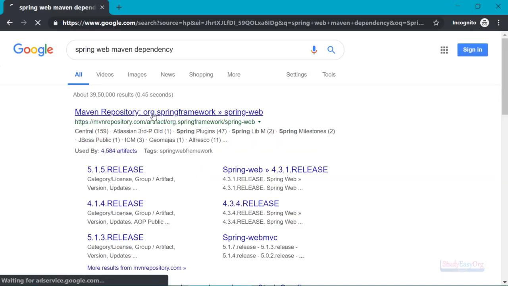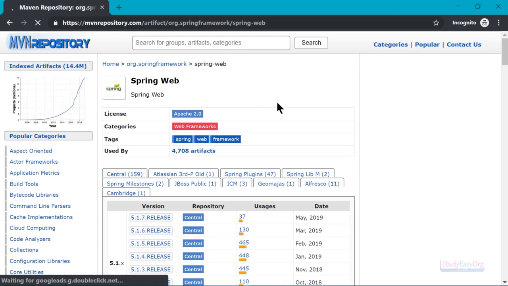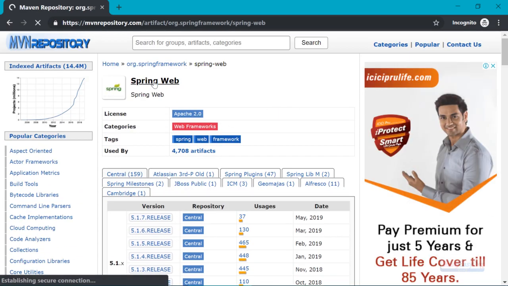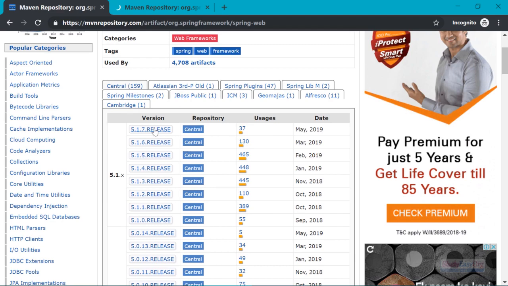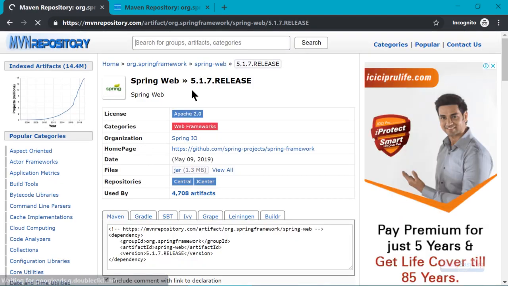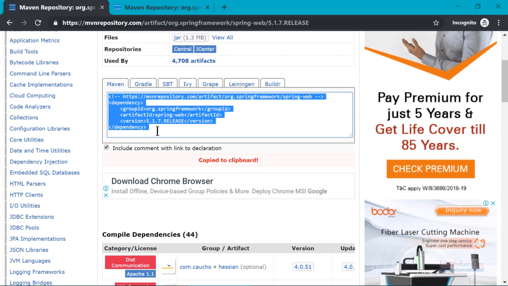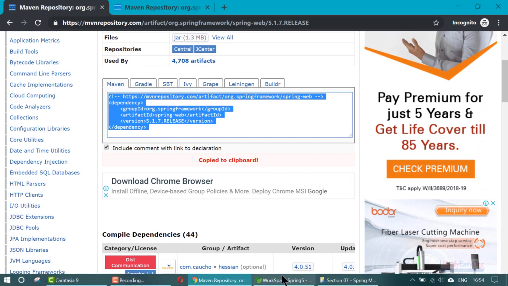Alright, let me click on the first search result, and in here it's Spring Web. We also have this link of org.springframework. So let me right click and open this in a new tab. Alright, so in here the current version is 5.1.7. The version may change in your case, so let me copy this dependency real quick.